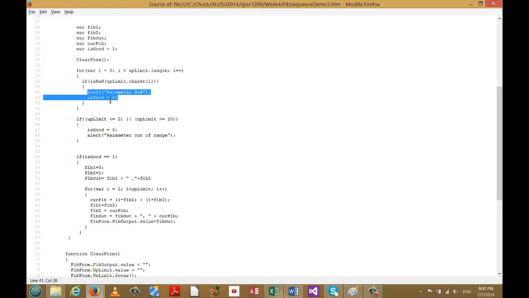If all the characters are numeric, it never gets into the true path of the if, and therefore it will wind its way out of the for statement, and eventually when it hits this point right here, is good will still be equal to 1.